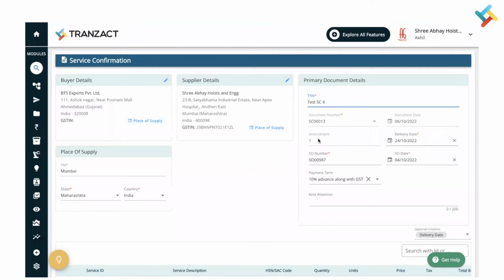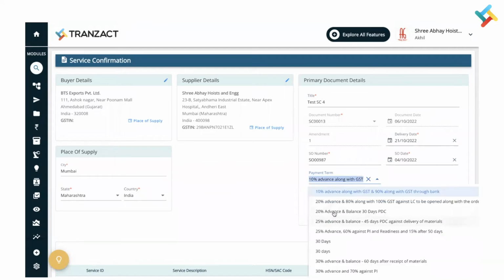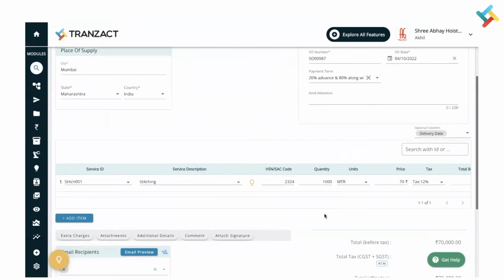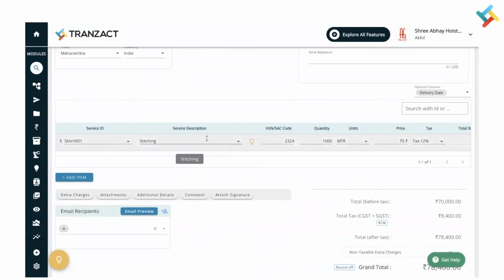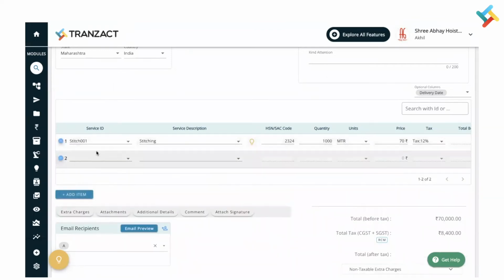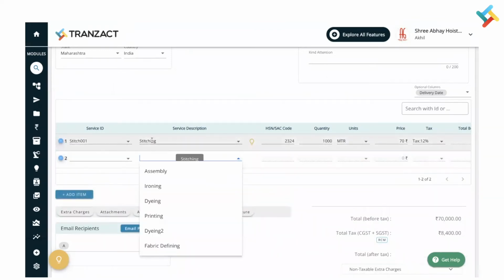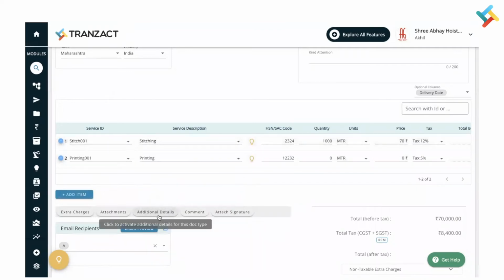You can change the service order number, service order date. You can change the payment terms. You can also change the service description. You can add other descriptions also. For example, along with stitching, I have to do printing too. So I'll select this. I can add the quantity. I can add the price. You can add the tax too.